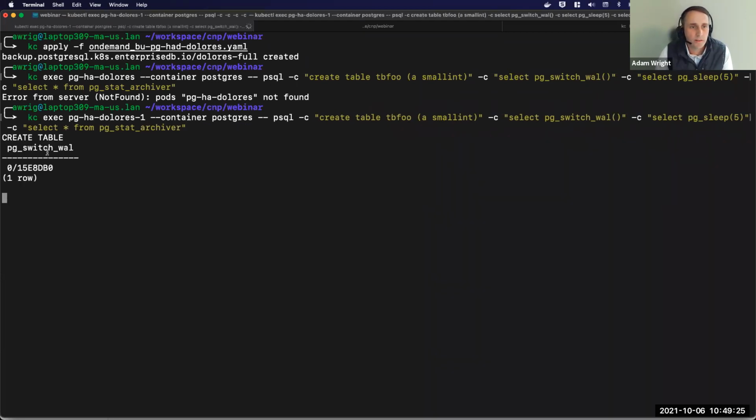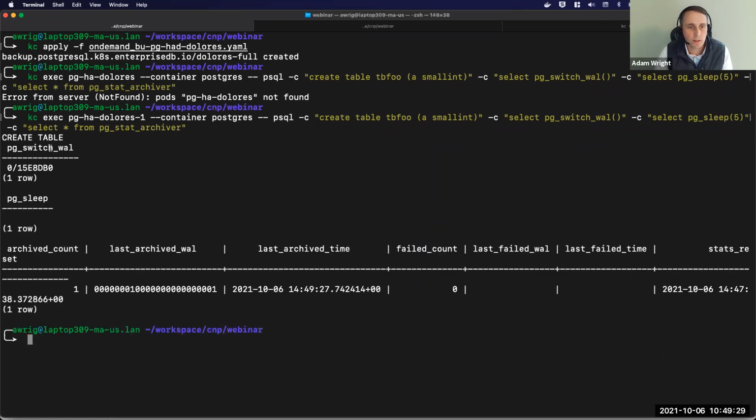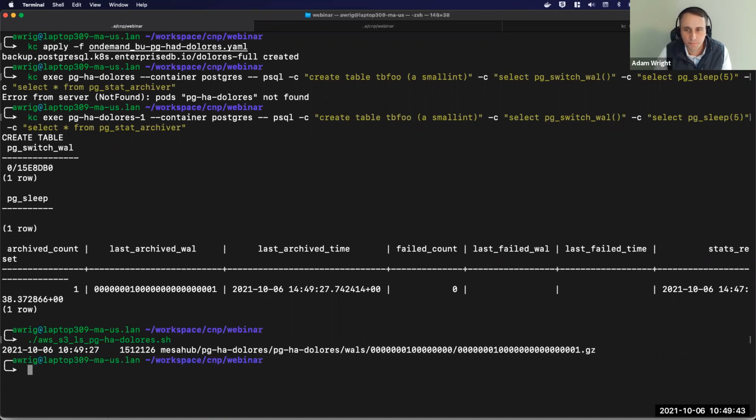All right, so create table, pg_switch_wal. These are messages coming back from psql. And then archive count 1, and that archive did not fail. And then I have a command here on my local system to just go ahead and list all the contents of our S3 bucket. And then we have our WAL files here.